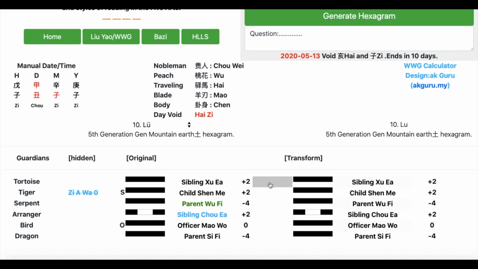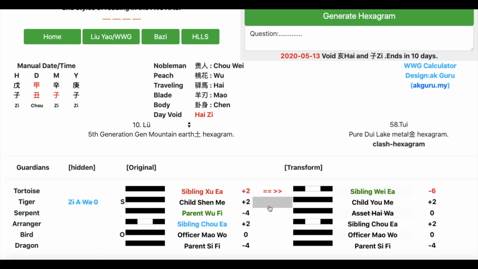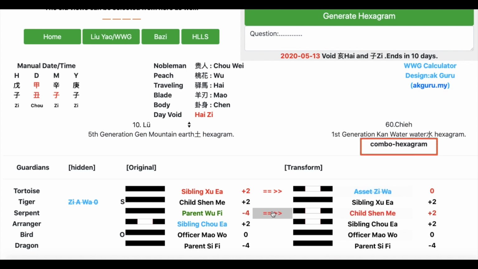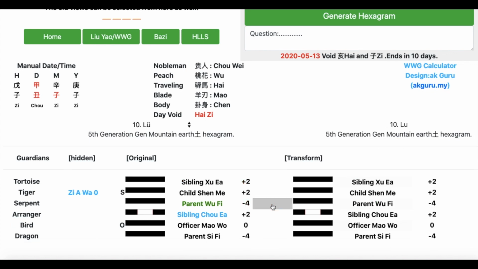In Ching Wen Oracle, we always use clash hexagram and combo hexagram for a deeper explanation. You can see it here if it was a clash hexagram or a combo hexagram. If nothing appears on top, it is just a normal hexagram. This design is to make sure users don't overlook these features when you do the reading.